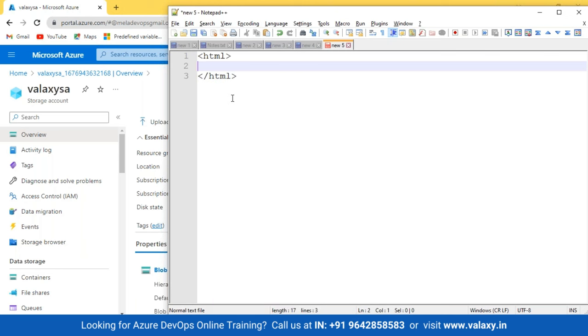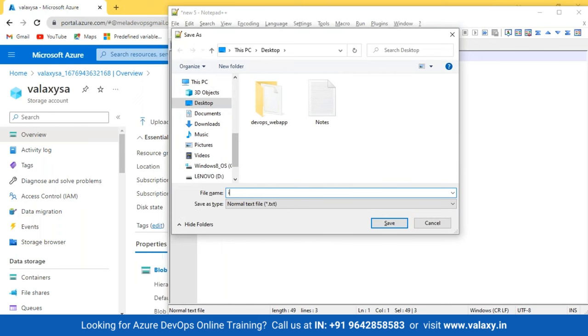Close HTML. I'll have a very simple header. Welcome to DevSecOps. Okay. Simple header. Nothing fancy over here. This is my HTML page and name it as index.html.